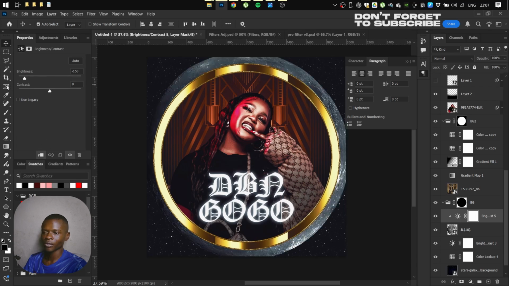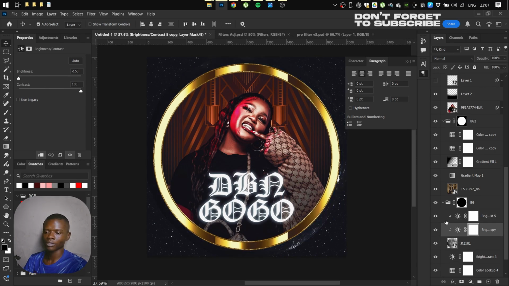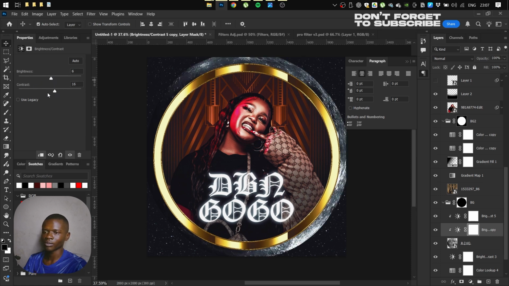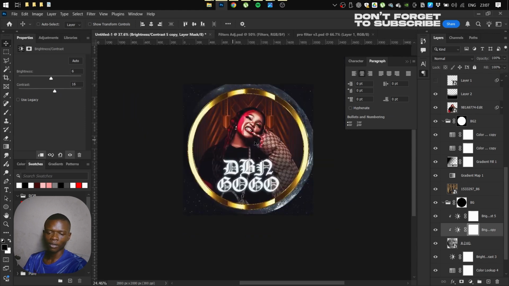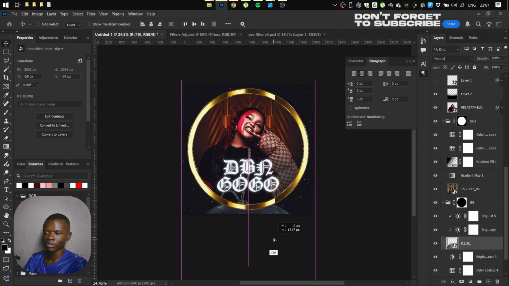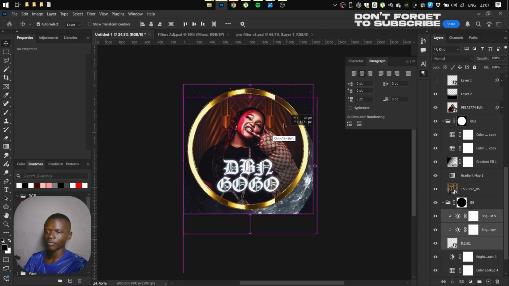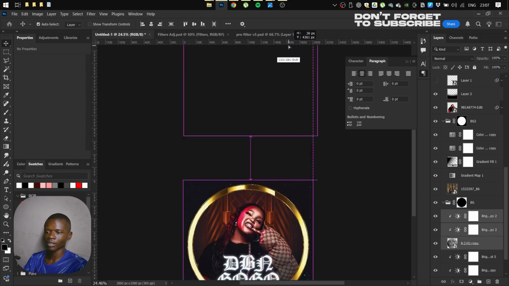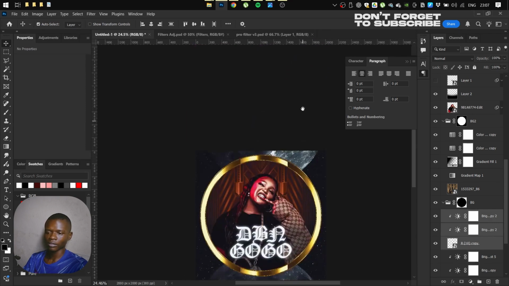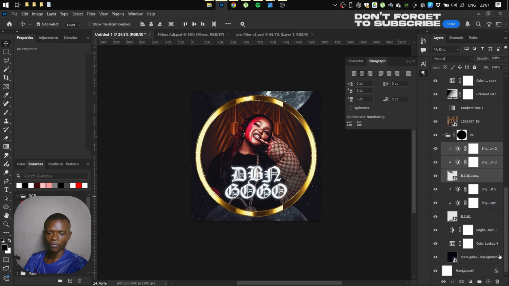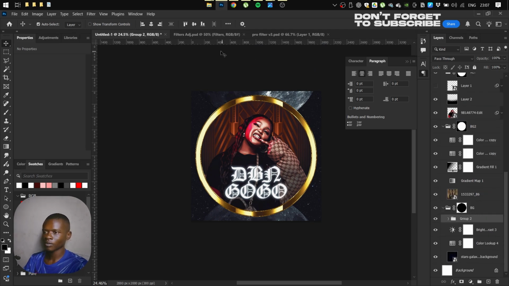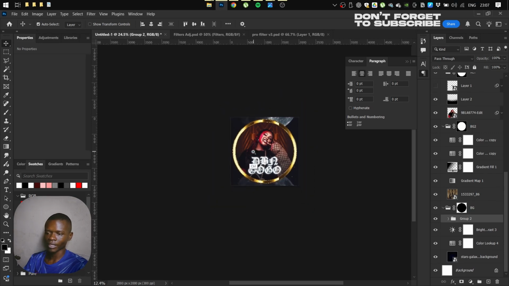brightness and contrast, and then reduce the brightness, and then increase the contrast, and then duplicate this, and then increase the brightness, somewhere like here, and then again here, and then reduce the contrast, somewhere like here. Okay, let's just move it down here, and then duplicate these even on top, somewhere like here. Okay, and then group these, and then try to do something like that.